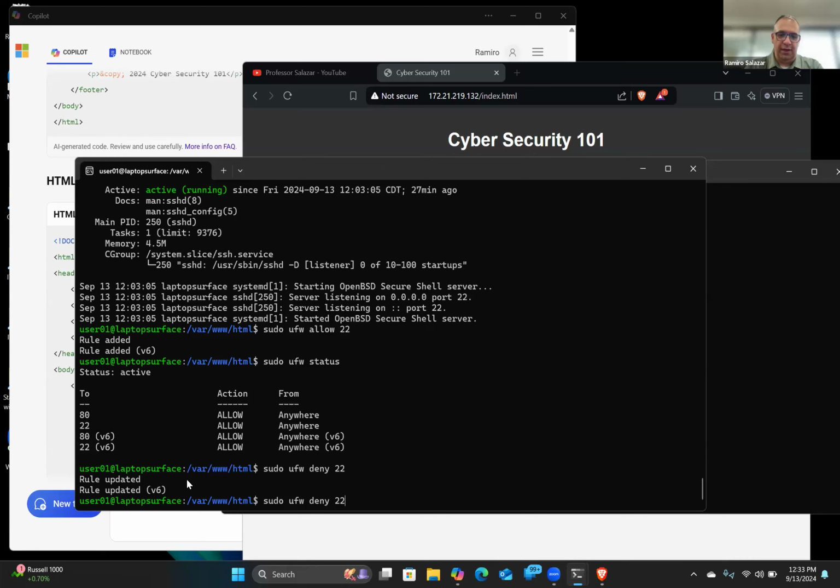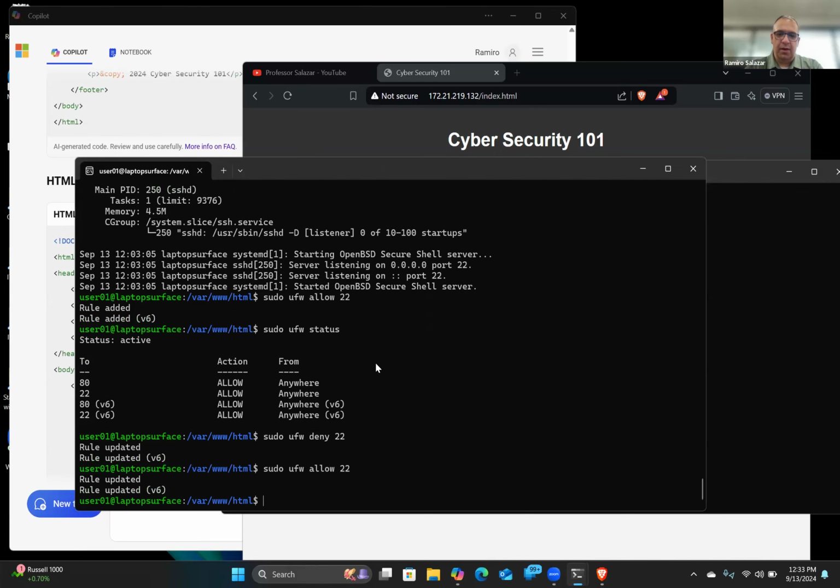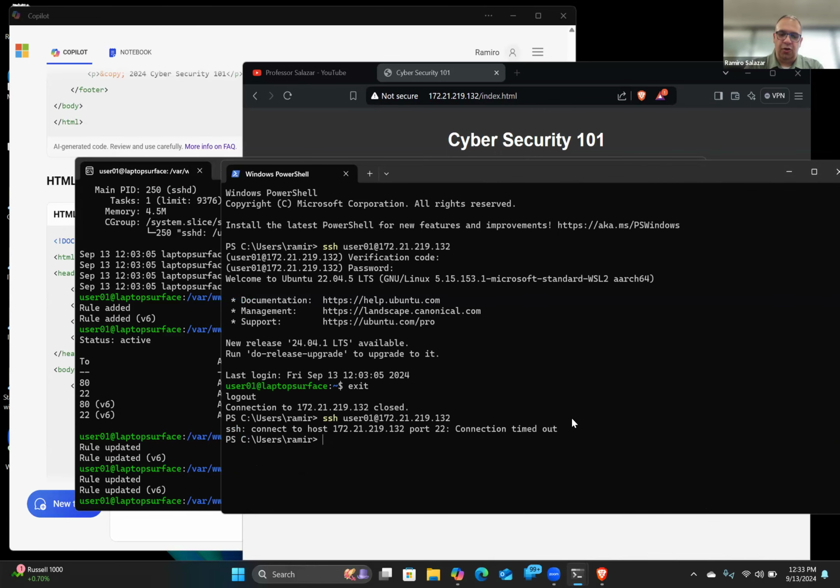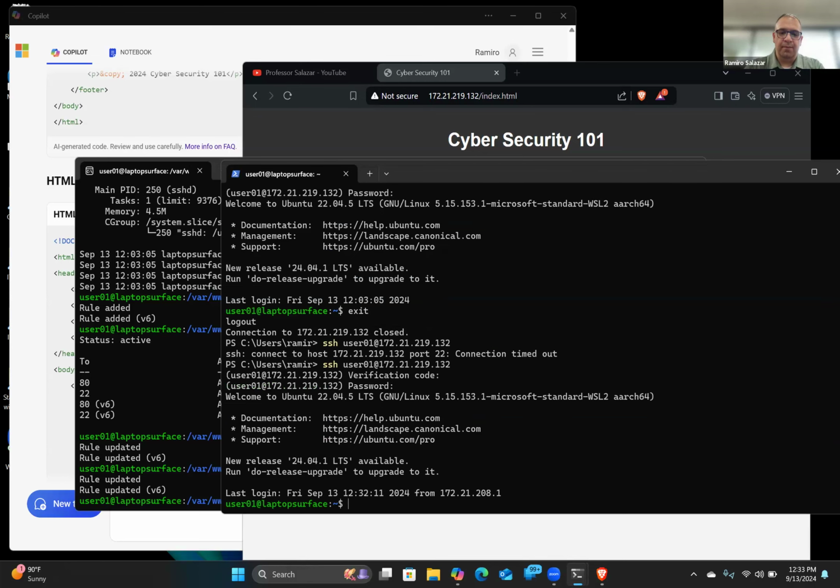Similarly, I can go in and allow that by typing in sudo ufw allow 22. The rule's been added, and I can go back, run that same command, and now it's asking me for my verification code and my password. So I'm going to go ahead and type that in. And my password. And now I'm remoted into Ubuntu.